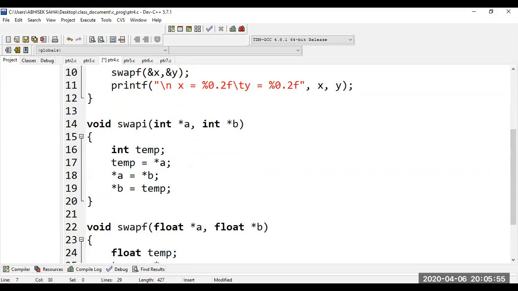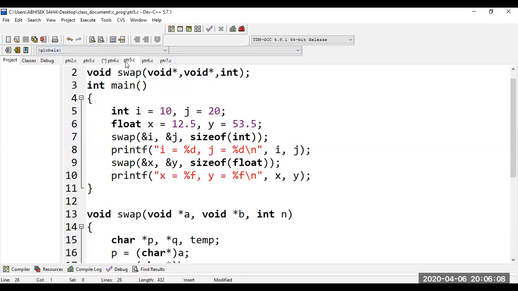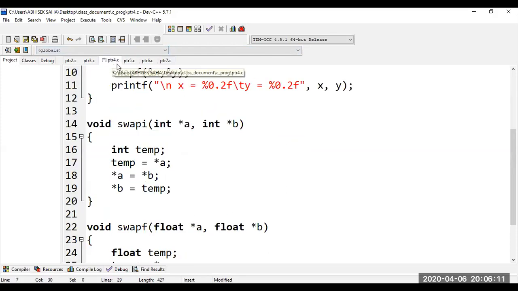Now, the question is, can we generalize these two functions into one? Yes, we can do this. That concept is called a generic function. Try to write it. This is the next program. So let me check the output for this program first.